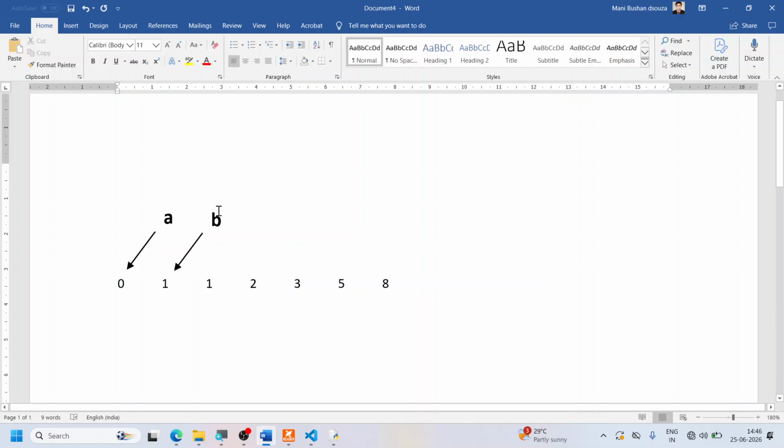How to get the next element? Because A is 0 and B is 1, if you add A plus B, you are going to get the next element. So this is what you are going to do. Then what we are supposed to do is, A is now pointing to 0, make A point to the next element. In other words, make A point to the place where B was located, and make B point to the new element.